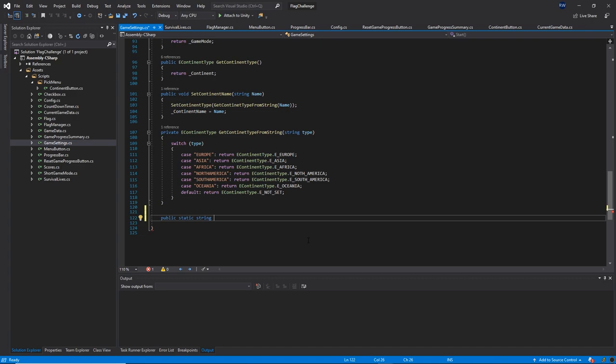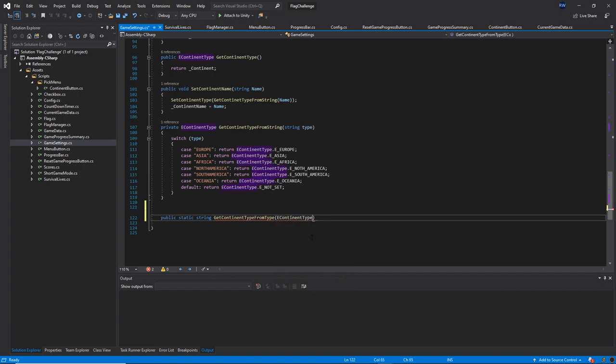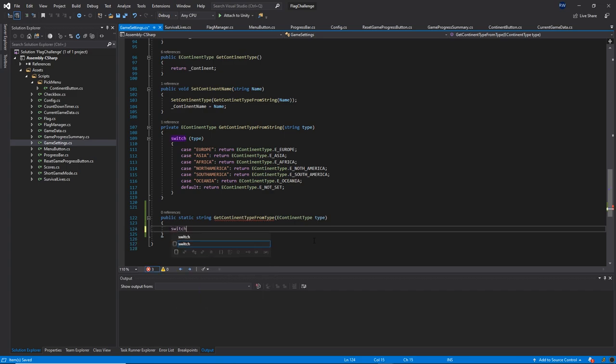And this function we call get continent type from type, and we want to pass e continent type type. Okay, and then now we do the switch statement on type, and we want to switch on different continent type.